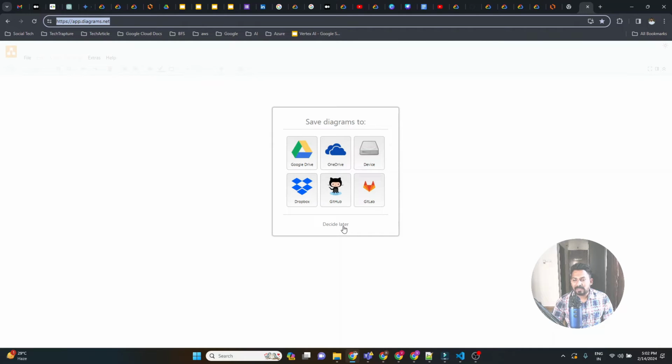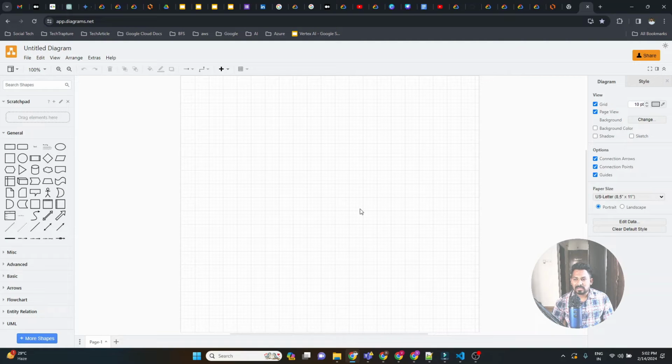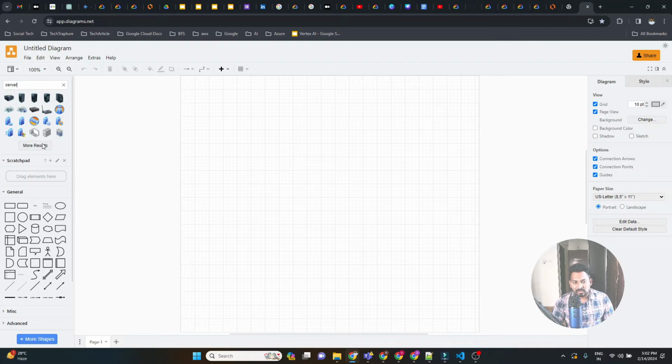So I say okay, I will decide it later, or you can directly integrate with GitHub, GitLab. You can store in device or Google Drive or Dropbox. There are different options where you can save your diagram. I'll just keep decide later. This is, I would say, the landing page where I can start creating my diagram. Now remember one thing, by default there are some options here. Suppose I want to check the logo of server, I will get the option for server here.